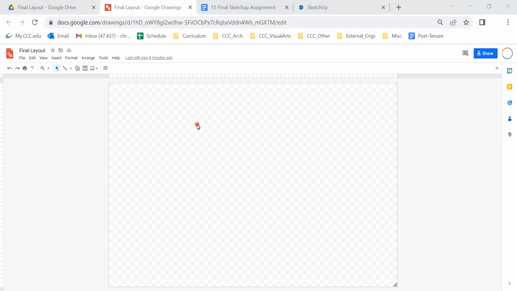In this video, I'm going to talk about how you can take your image files from your SketchUp model and arrange them into a single sheet. So this is the 36-inch wide by 24-inch high sheet created in a Google Drawing.